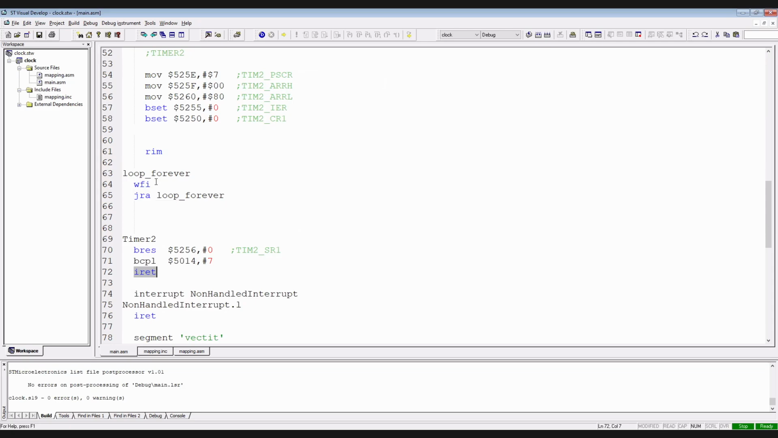And what do you think? If I comment this line, will we be able to compile our program or not? Yes, you will be able. That's correct.